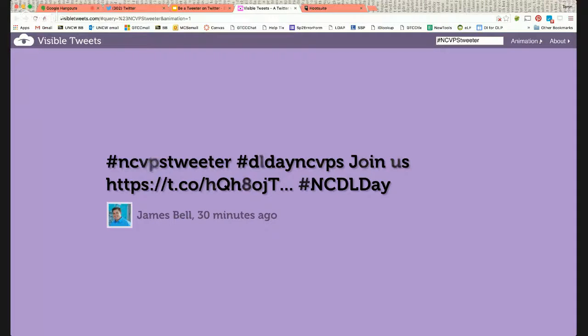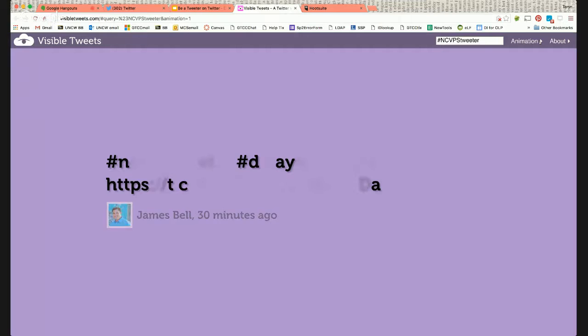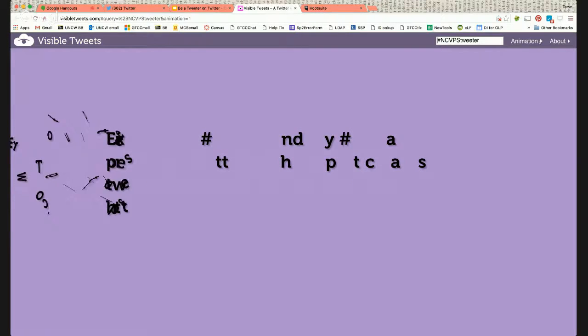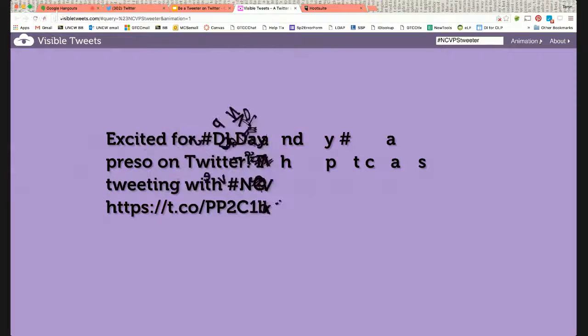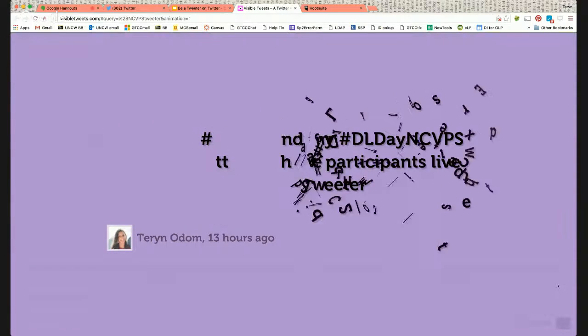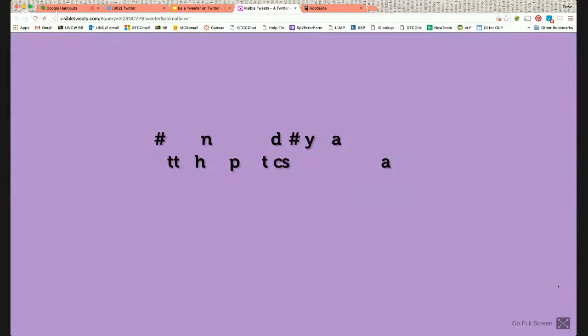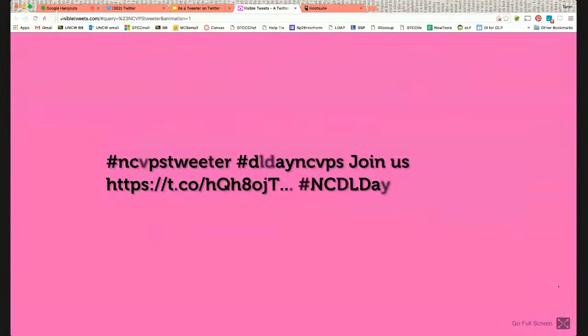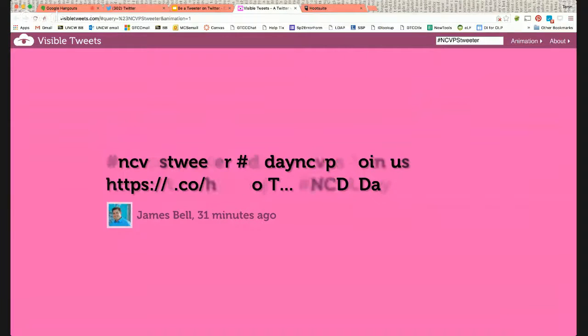This is great if you present, or for example, if you're a teacher in a class and you have your students having a conversation and participating in a Twitter chat, but live, then you can put this on the board so that they can see what's going on and what others are saying. It's just a visual way for them to see the conversation that's happening, in a different way. So really cool little site, visibletweets.com.